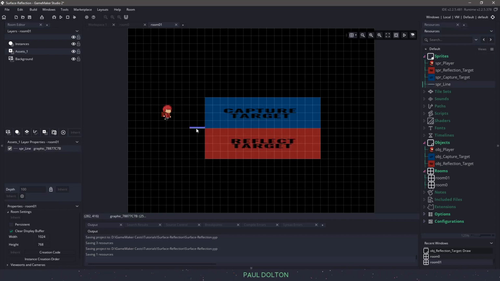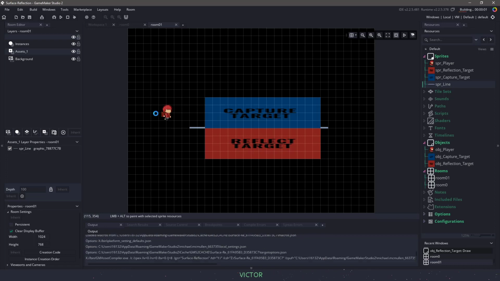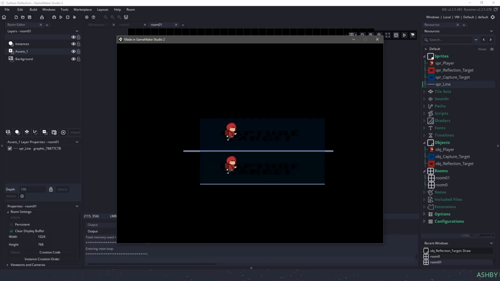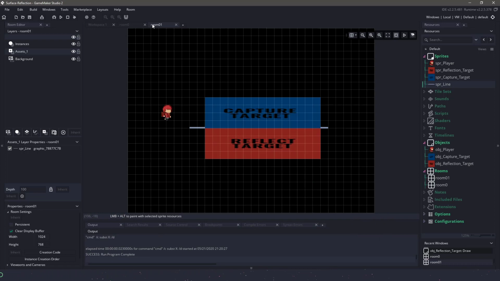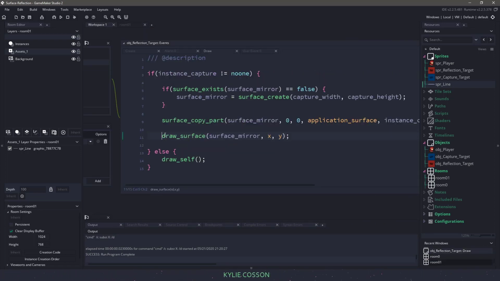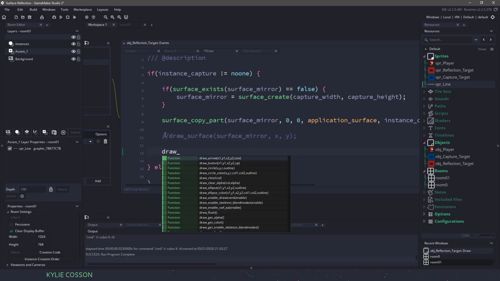Did I make the wrong thing? No, I made the right one. I'm going to put this line in here and I'll just drag it across. Now, if I run this game, as long as my room's set up correctly, you can see that we're still duplicating the surface, but we're not doing it the right way. What we need to do is draw the surface a different way instead of the normal draw surface here. So we'll comment this out and we want to use draw surface.